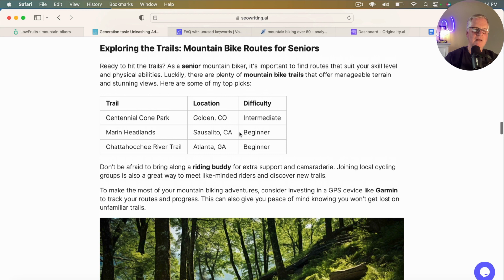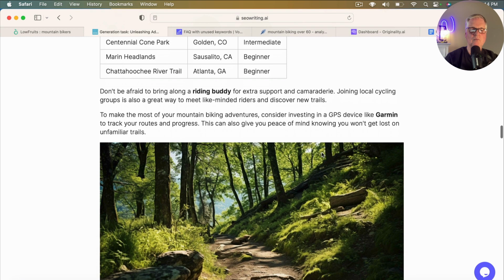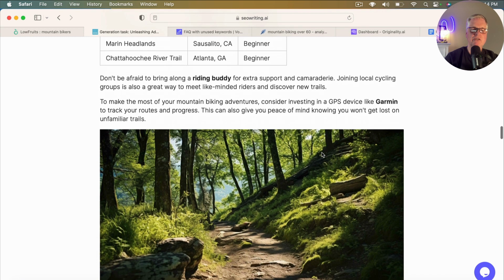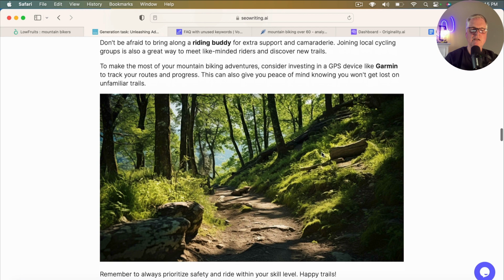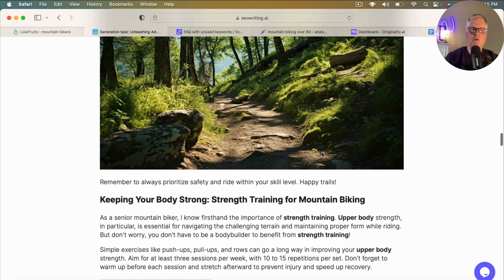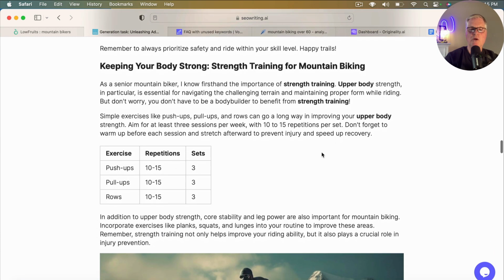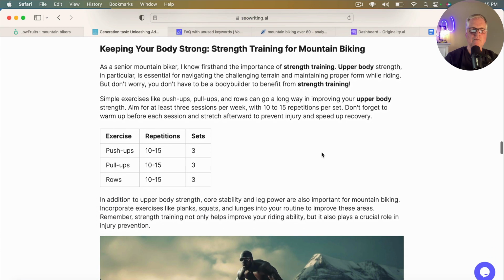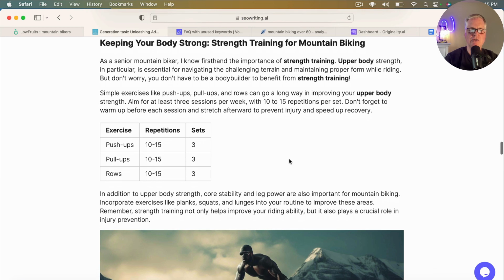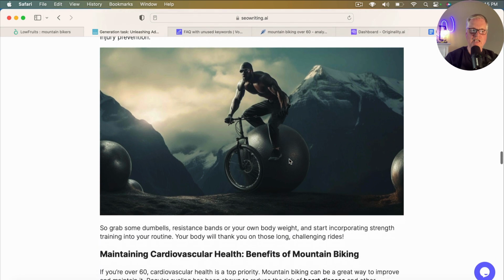Again, I don't know if you need this table, but they put this in here. And if I do need a table to augment any content, I go to ChatGPT and have it build a table for me and I put it in. That's one way to do it. Another table with exercise repetition sets, keeping your body strong. This image is definitely not going to work.